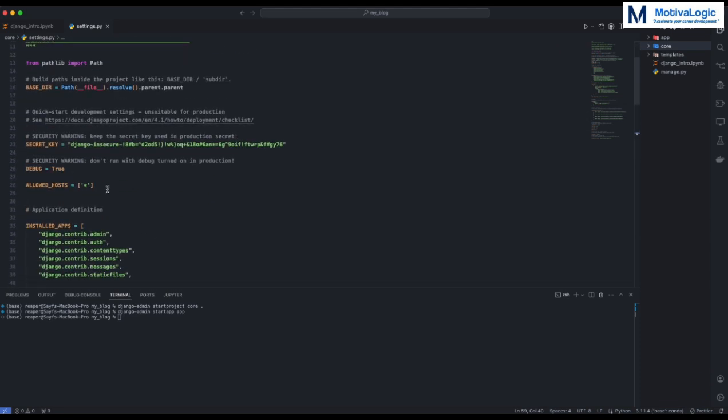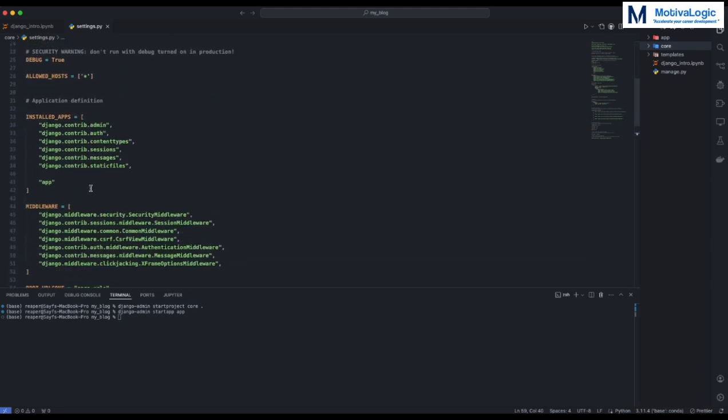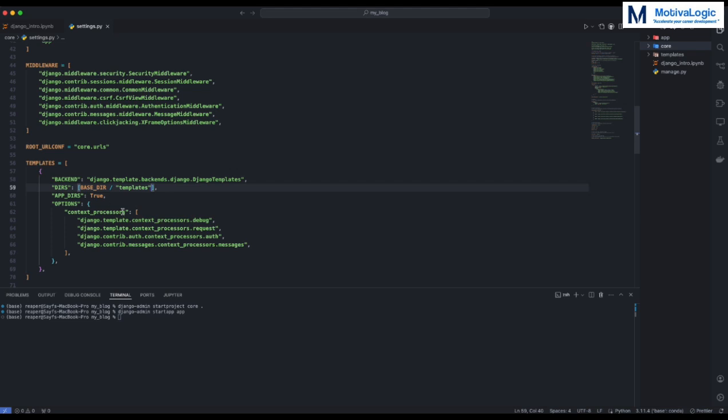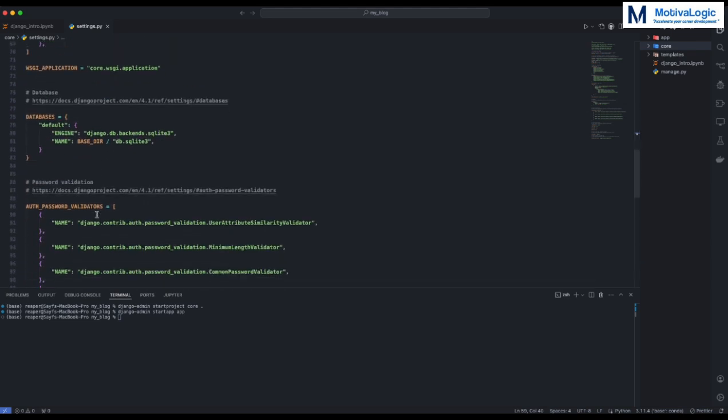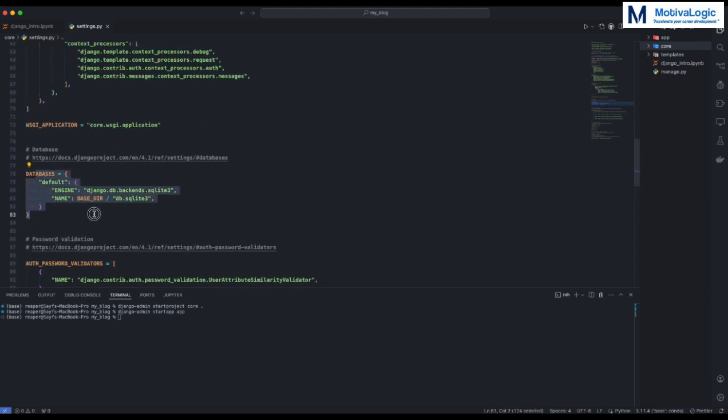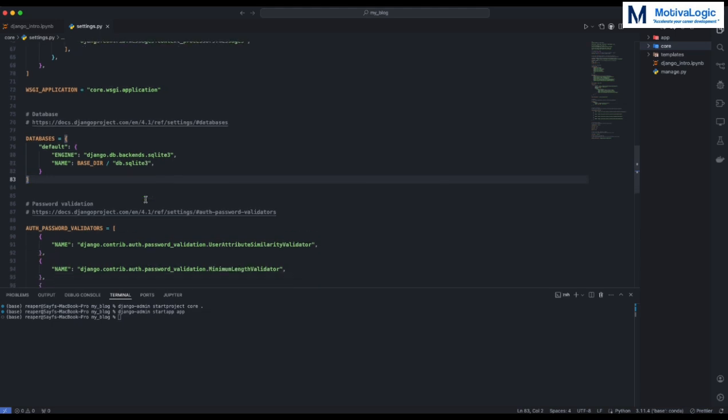Okay, so allowed hosts, that's great. Installed apps, perfect. Templates folder set, excellent. Now this is where your database configuration is. We are going to be using the classic SQLite database. It's easier to manage and perfect for getting you started.